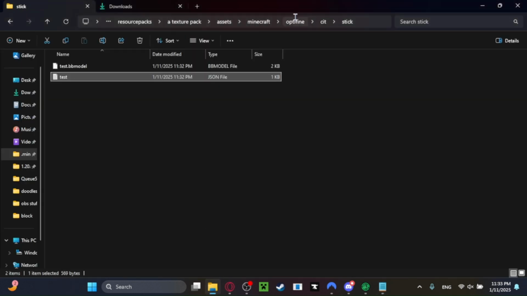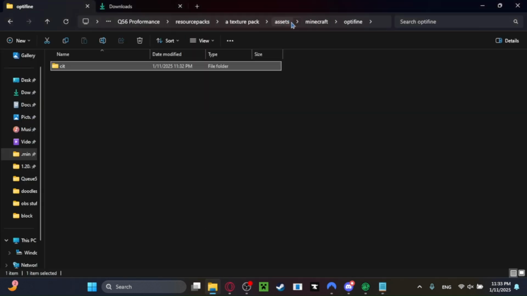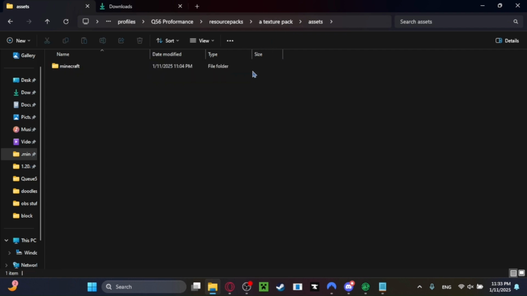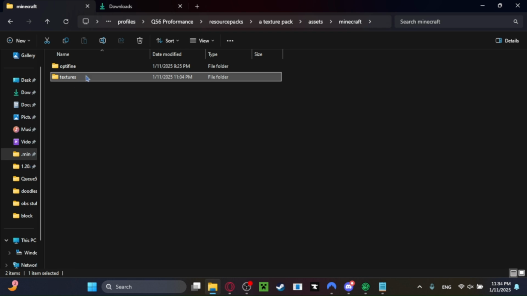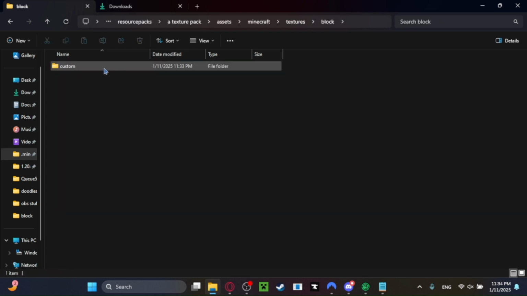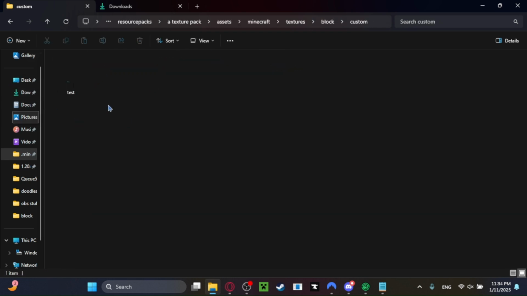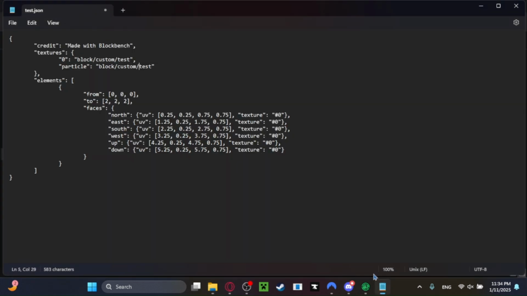Because I didn't even explain this. I'm so great at what I do. So if we go to assets again, Minecraft, and textures, block, and then custom, and then that's where you put this. And that's why you need to add custom, basically, so it just knows where it is. And we're gonna save.